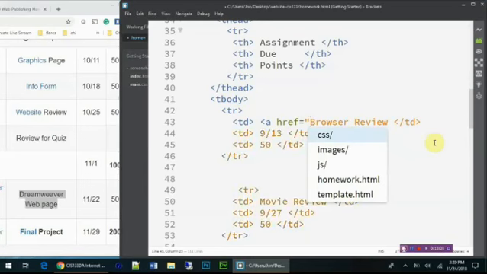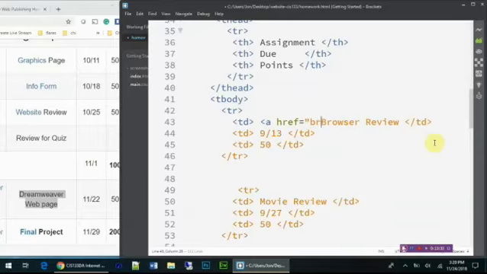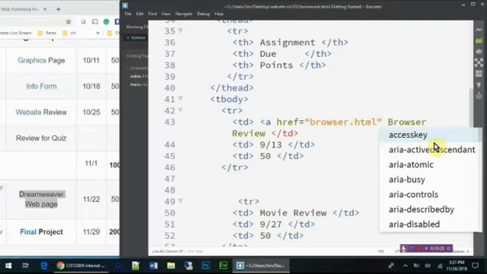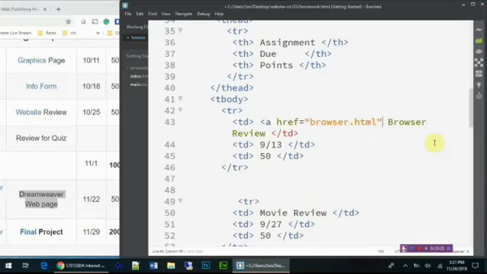Now I can name this whatever I want, but I'm going to be safe and I'm just going to name it browser.html. But also notice that I'm going to spell it right, browser.html, but it's all lowercase. There we go. And I put a caret there, and then I'm going to end my A after review. So now, when I click on browser review, it's going to start looking for a page called browser.html.